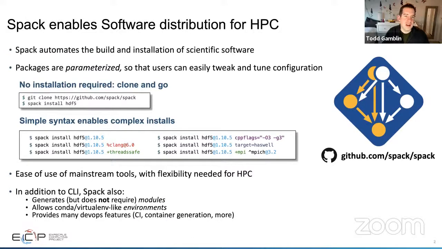So I don't think I need to tell everyone here that Spack is another tool for software distribution for HPC. Like EasyBuild, it automates the build and installation of scientific software. I think the main difference that people probably know about is that packages are parameterized in Spack so that you can easily tweak and tune the configuration. It's like even on the command line. So like with EasyBuild, you write an easy config for every concrete installation you do. In Spack, there's one templated package file, and you can install lots and lots of versions of the same package from the same parameterized package.